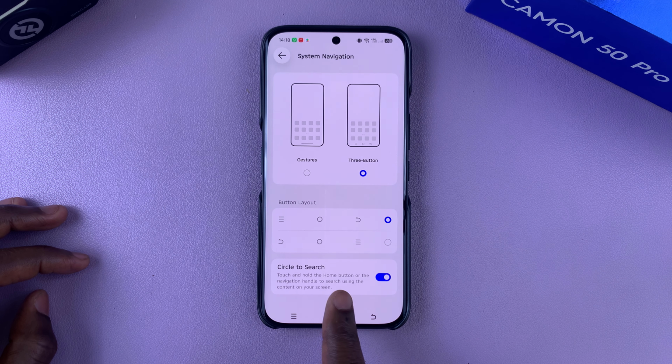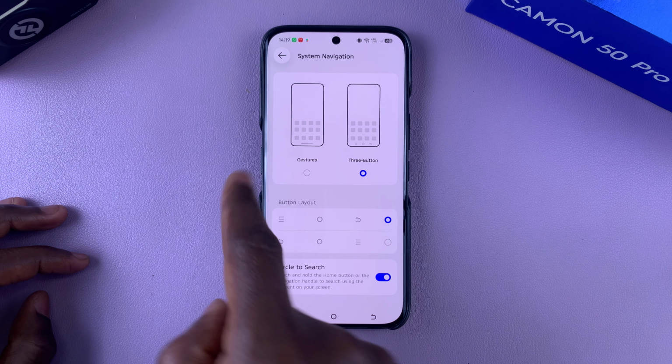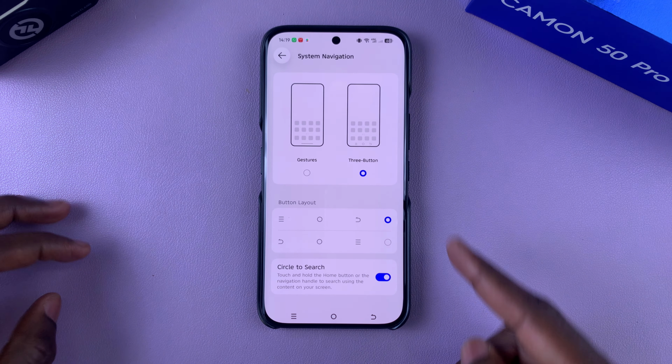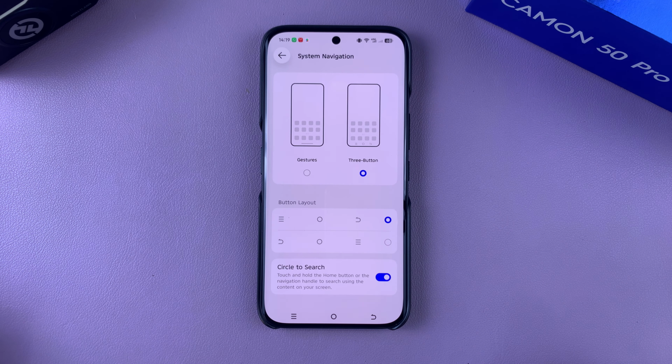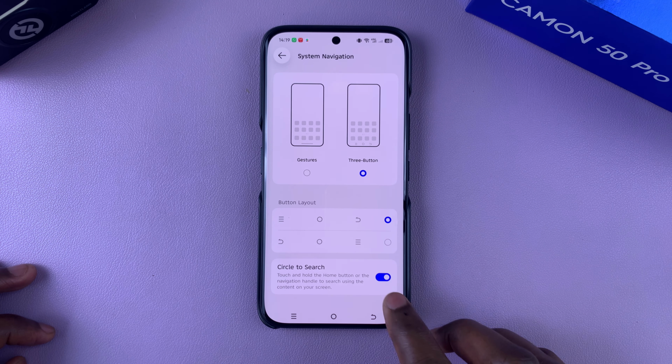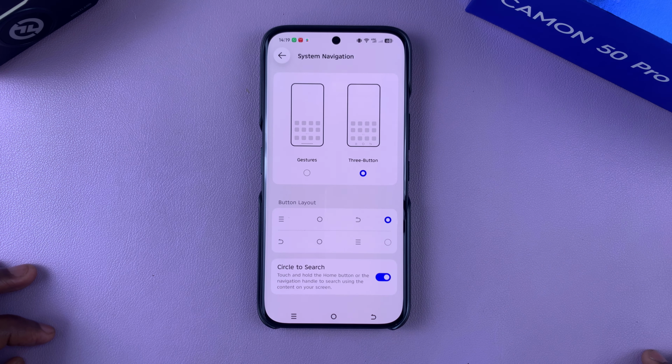Now this option will be available whether you're using the navigation gestures or the traditional three button navigation. So once you find this circle to search option, simply tap on it like this to disable it if it's enabled, or tap on it to enable it like that.